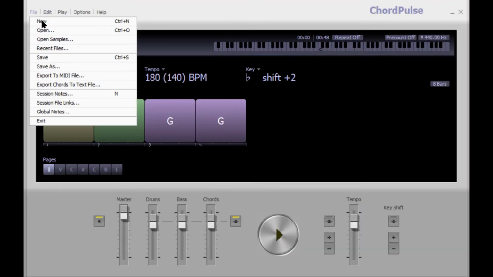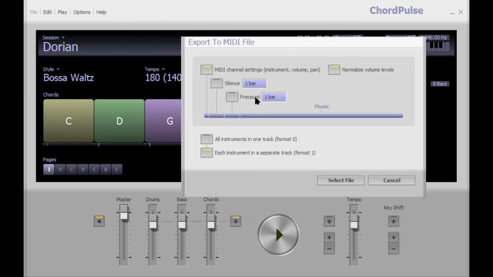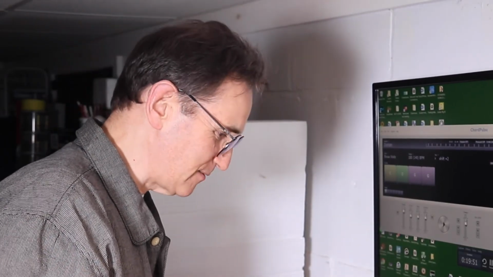You could just take the MIDI file, and the way you do that is File, Export to MIDI file, and then you have some choices here. You'd send out the files not with all instruments in one track, but with each instrument in a separate track. That's the way to do it, and then you can set each one of those to whatever drums and bass and keyboards and other instruments you have in your DAW.